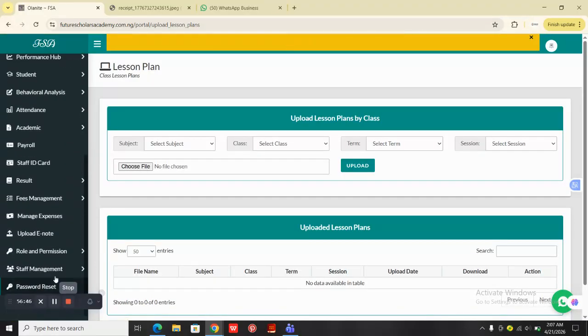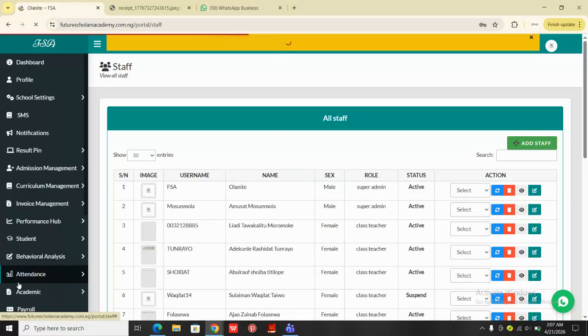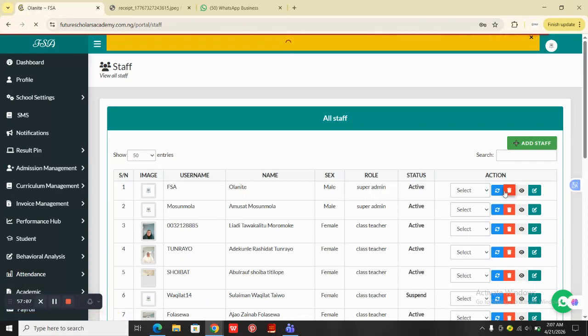Then we have staff management. This is where you add staff, create staff, and assign staff to their classes. Let me try this. Once you click on staff, it shows all the staff in the class. You can delete staff, you can disable staff, and from here you can change their status.